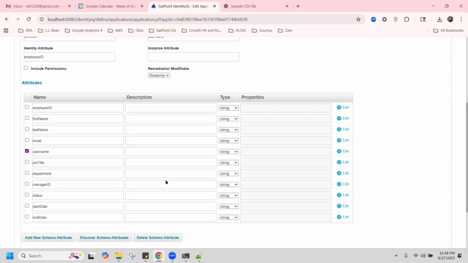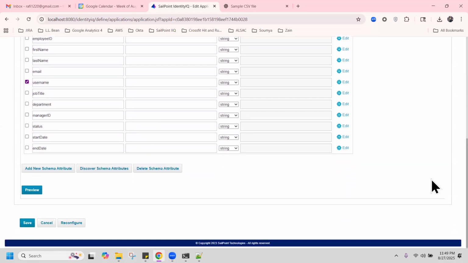So now scroll down. There is one preview button. So once you click on it, if the configuration is correct, then it will show the data which is available in CSV file. Otherwise, it will give you an error. So yeah, you can click on it. Got it. One second.